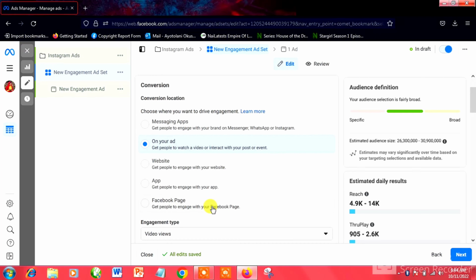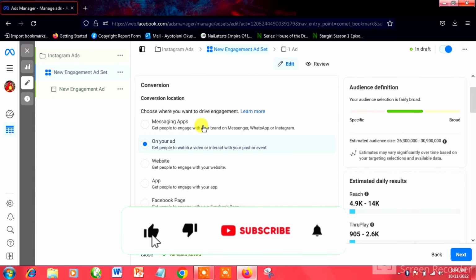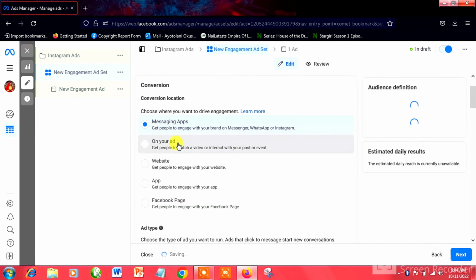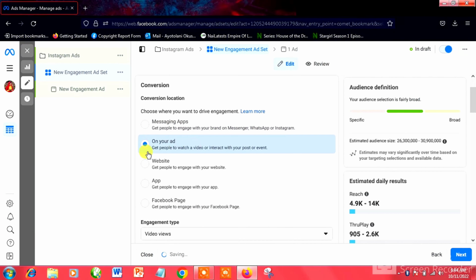Now you can choose between these tools. Let's say you want to get people to message you and buy from you in your inbox, either your Instagram inbox, WhatsApp inbox, or Messenger. You can choose this first one. But for this video, I'm going to be choosing this one. You can choose between these two.